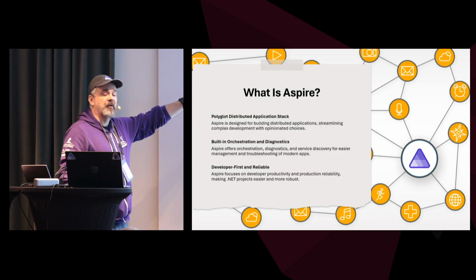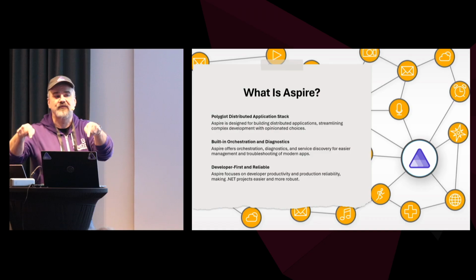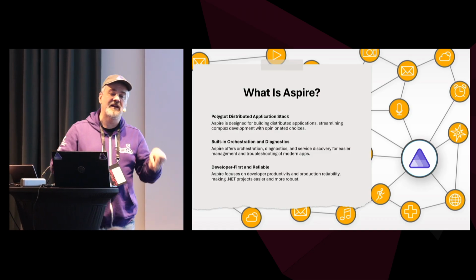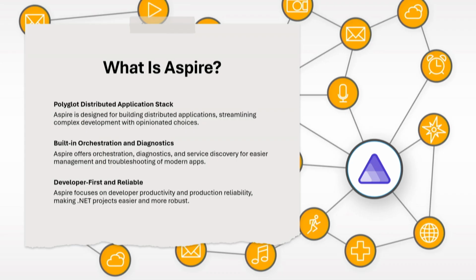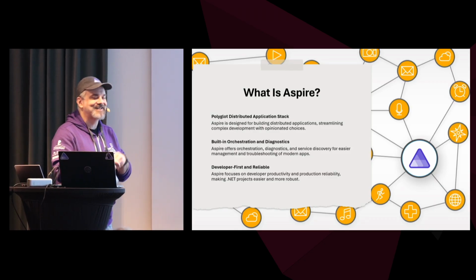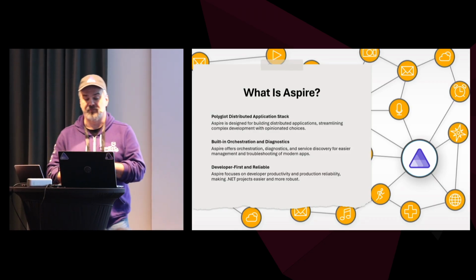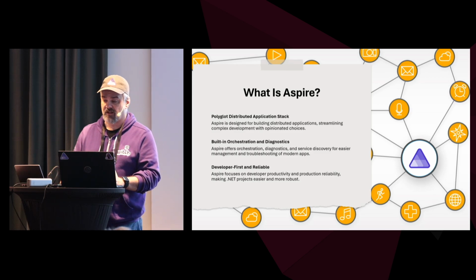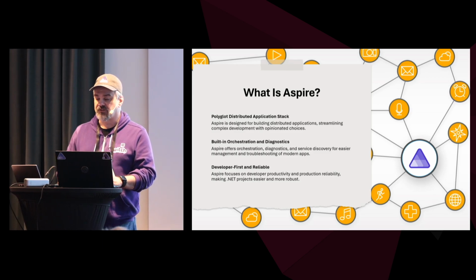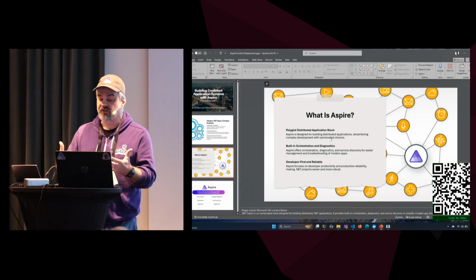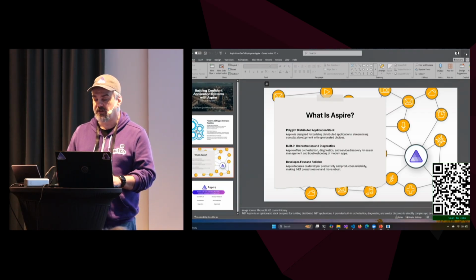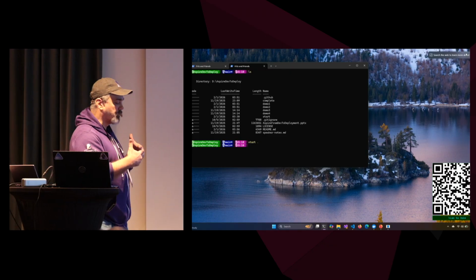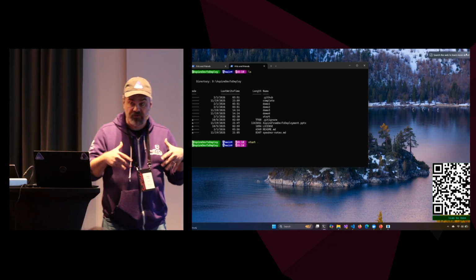And developer first. We want to make sure that you as developers are successful from the minute you say .NET run or Aspire run, all right? We're going to make .NET projects easier and more robust to build. So I'm not even going to finish the last slide or two here. I want to go over and start showing you some of the things that we're going to do with a bunch of live coding around real examples that we're going to build here on stage, okay?